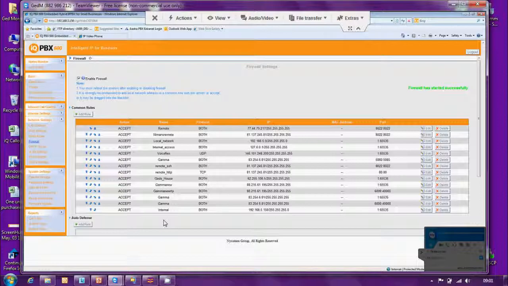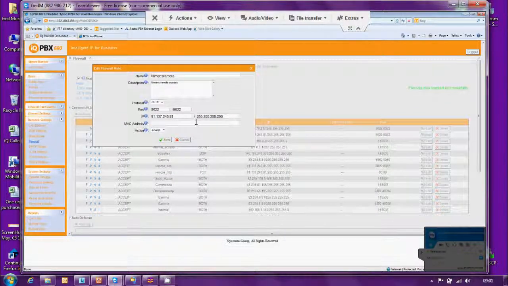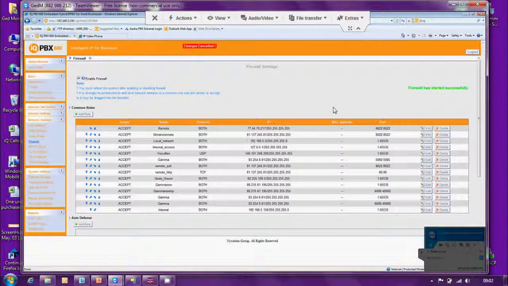So for example, we want to allow a remote connection from an external IP address of 81.137.245.81. We only want it to be that IP address, so the subnet is all 255.255.255.255. Protocol is both, and the port we want to accept on that IP address is 8022. In this case, this is our secure shell, our SSH. We accept the connection and we save the rule. So once that's saved, it joins the list of saved rules.